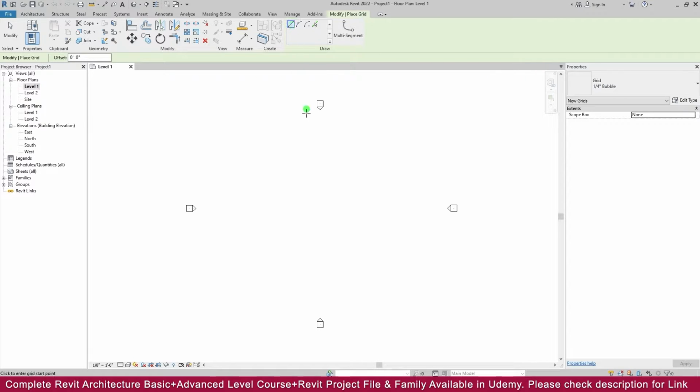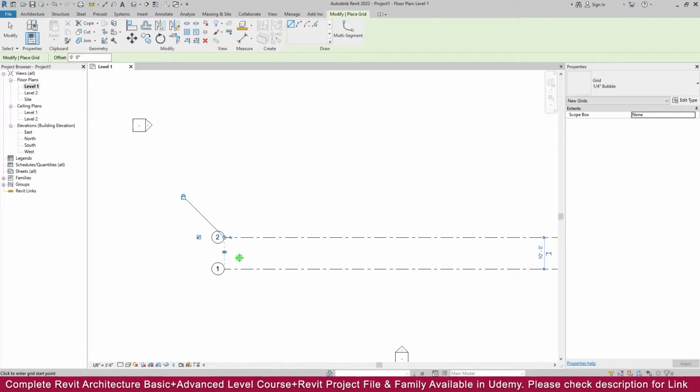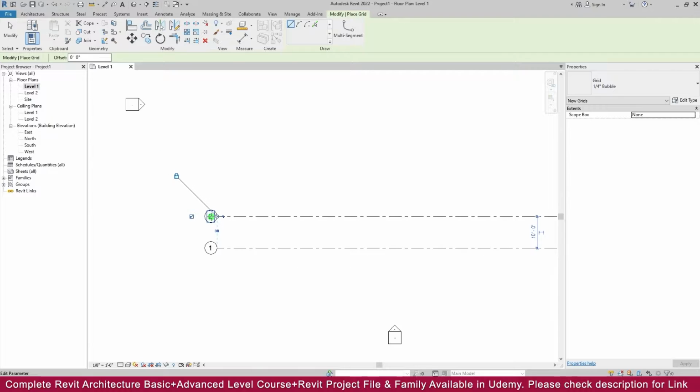If you have this line, you can click the first point, click the next point, and the grid will be created automatically. Then grid naming and all, you will get like this. Continuously you can create grid. You can see here dimension. Now I just make it 10 feet. Click this point, move your mouse, and click here; automatically naming everything, you will get it. Here it is 1 and 2.